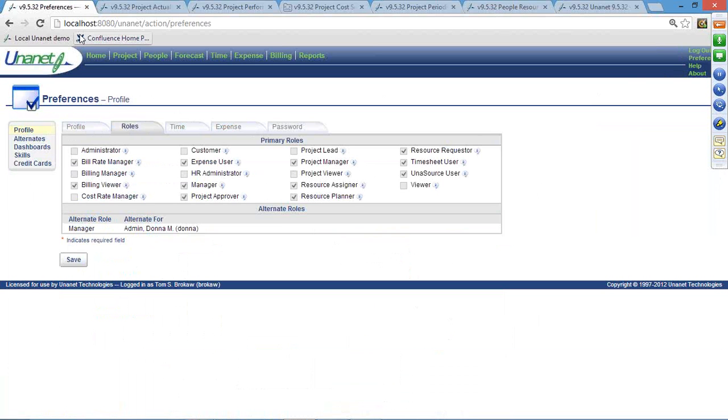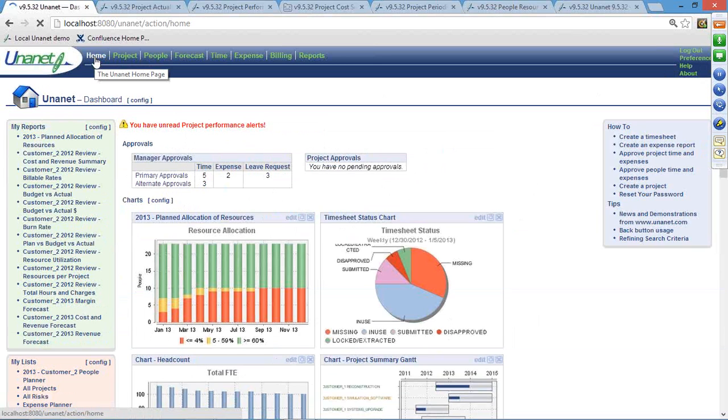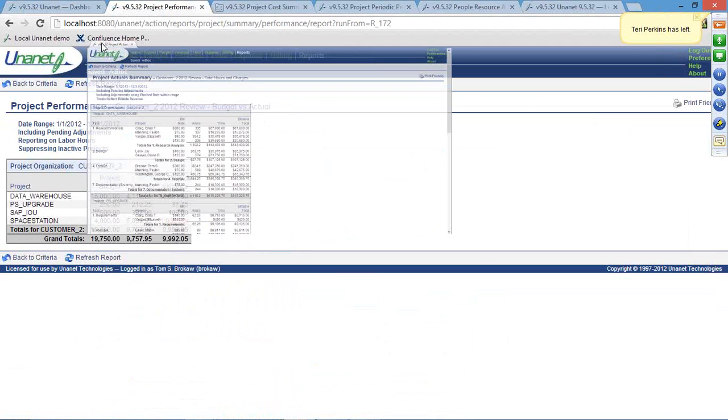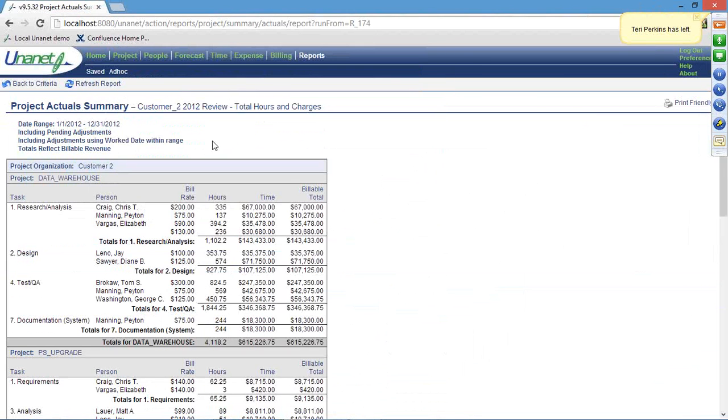Okay, so going back to the home tab, I wanted to show a few reports here. That first one that I talked about in the presentation, the Project Actuals Summary Report. You can see here I have settings based on the task level and the resources, and also showing the bill rate for each one of my data projects.